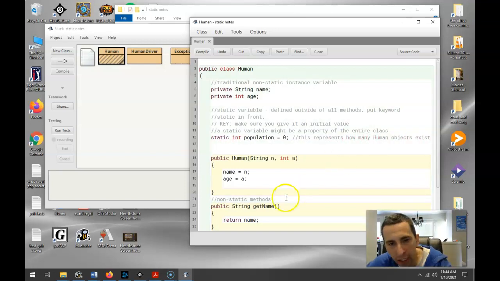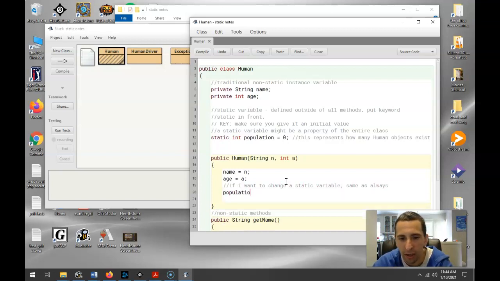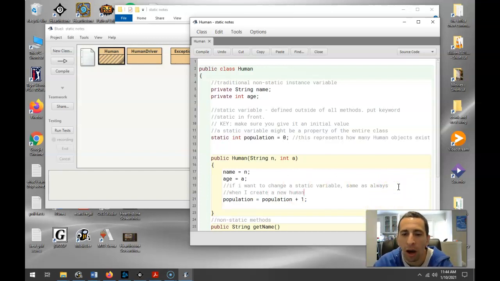So I could change it like any other variable though. If I want to change a static variable, that's the same as always. Every time I make a new human, I'm going to add one to the population. So in my constructor, for example, when I create a new human, I do this line of code to change the static variable.